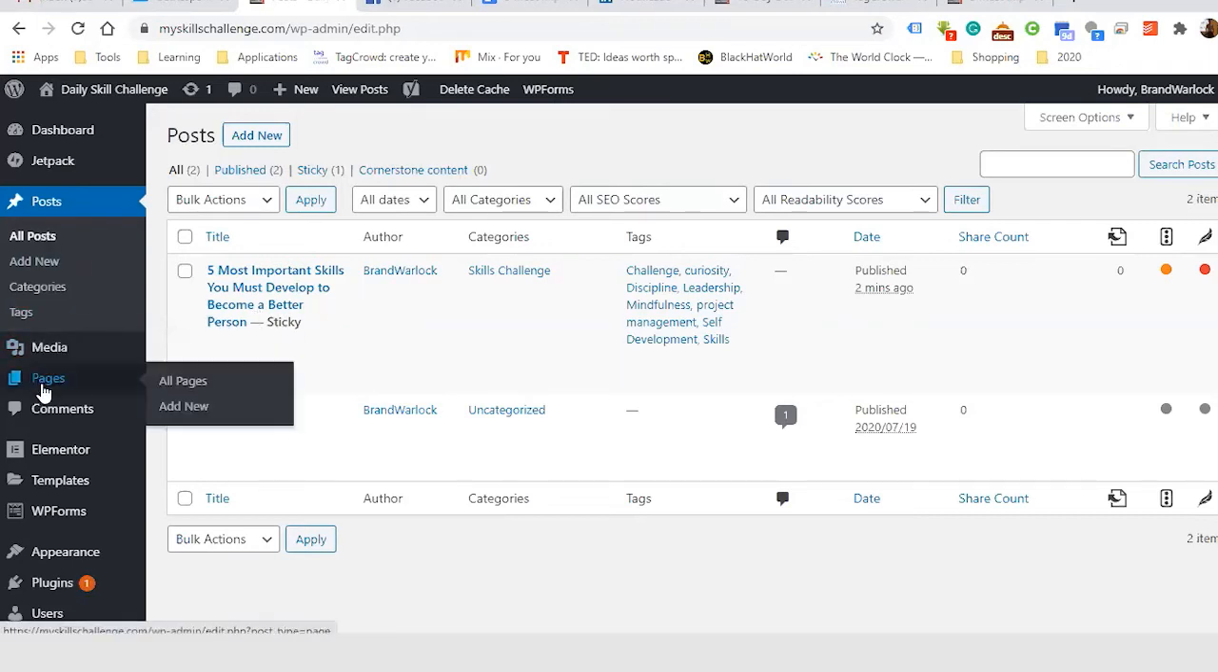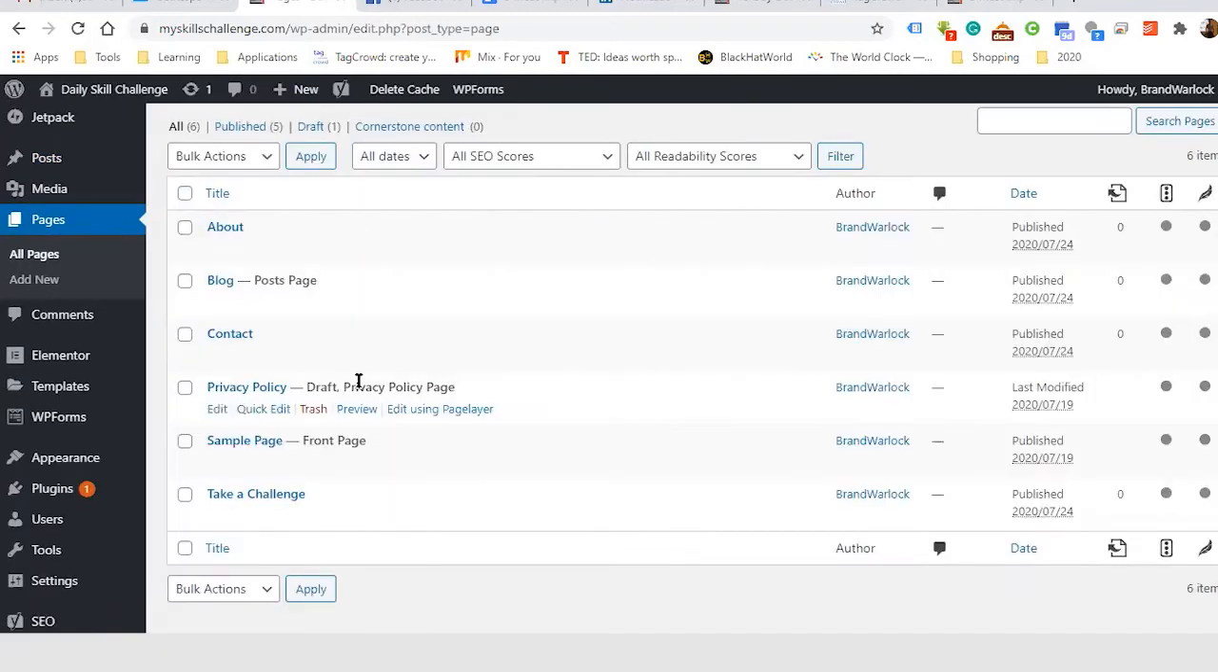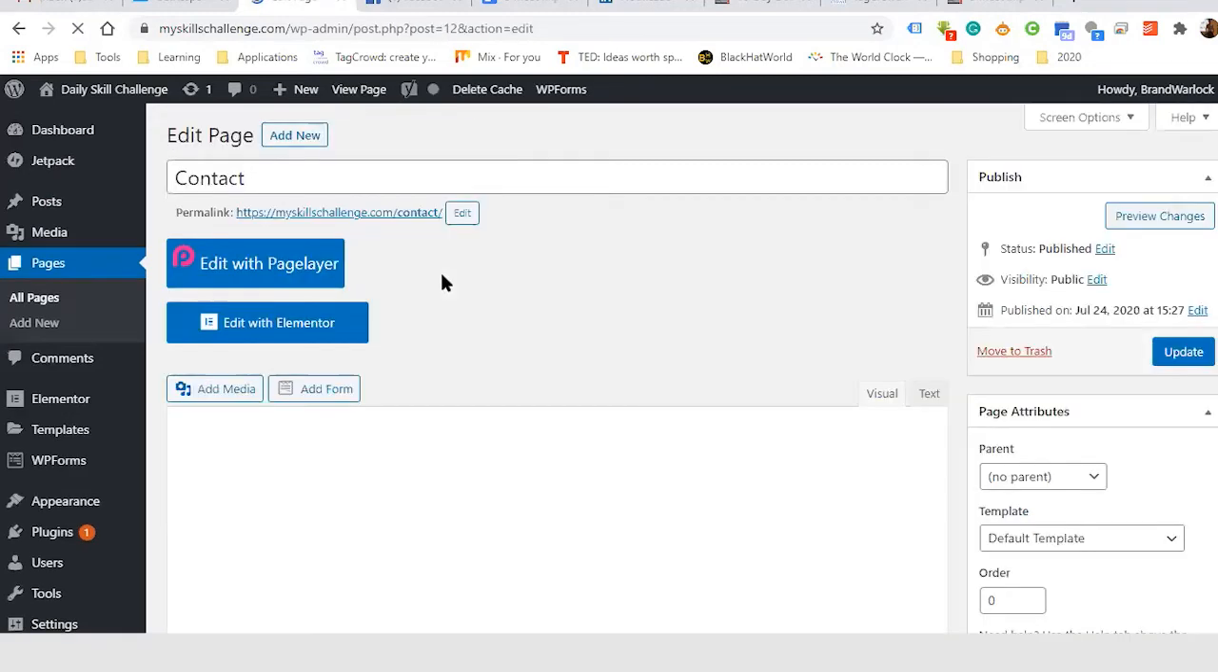So for our pages, it's the same process. You can come here, but let's first of all go to all pages. These are the ones we created when discussing the structure of our website in our menu. So I'm just going to go into edit contact. I'm going to edit the contact page. I want to add that particular form we created.